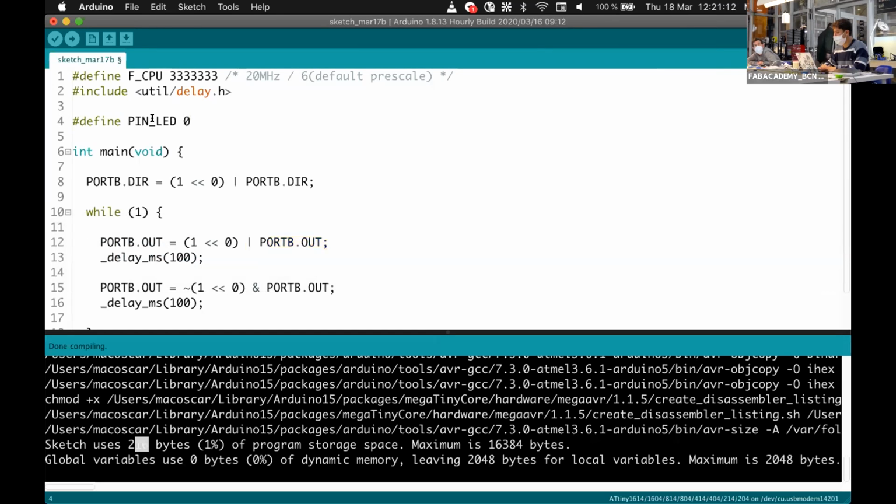define pin LED 0, it means that before we flash it, the compiler is going to take everywhere that we put pin LED in the script and replace that with a 0. It's as if we had a variable, but it's changed at compiling time, not at runtime. It's even before compiling time. In fact, that's why it's called preprocessor.